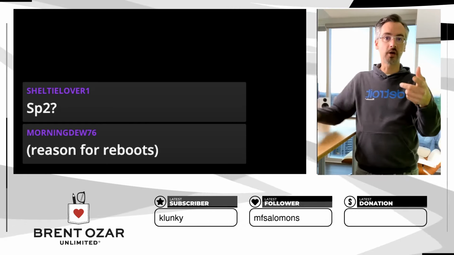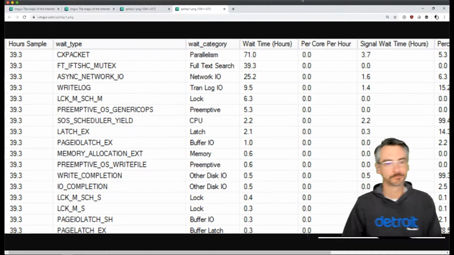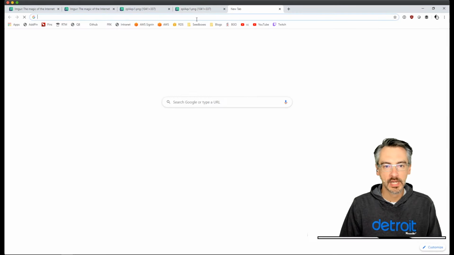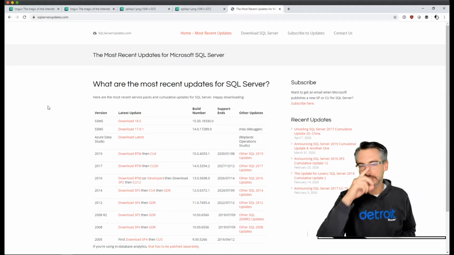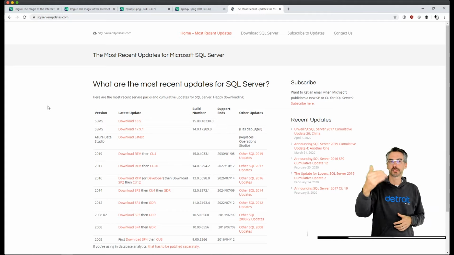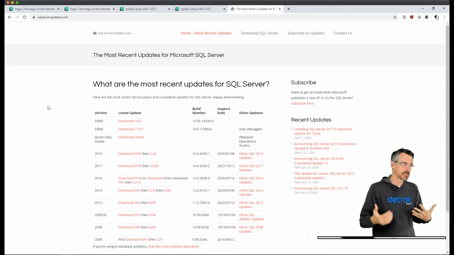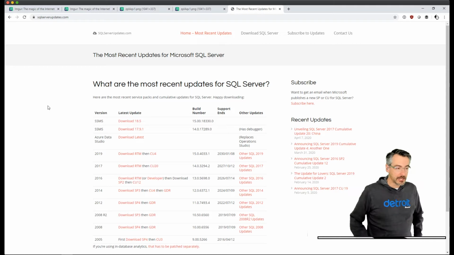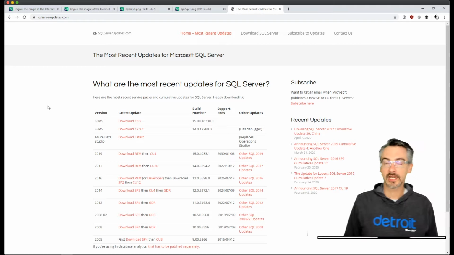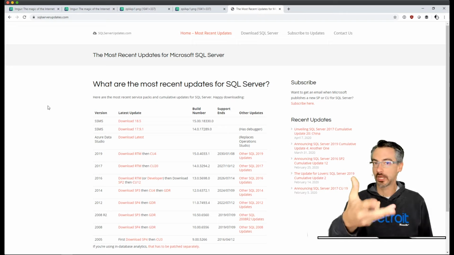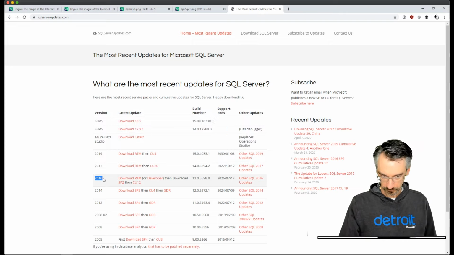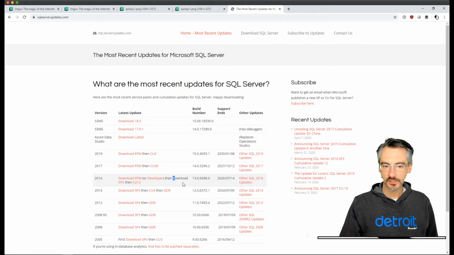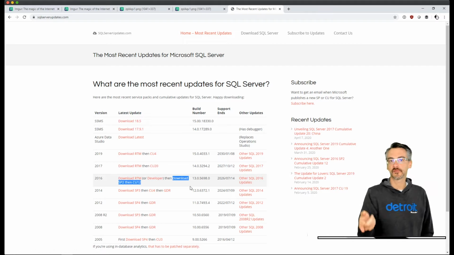Well, the easiest way to go see is go open up a browser and let's go to SQLServerUpdates.com. This is a website that I run that lists the most recent service packs and cumulative updates. And generally speaking, I recommend going straight to the latest cumulative update that's on this page. So Shelty Lover, in your case, you're on 2016. You would go download Service Pack 2 and then Cumulative Update 12.